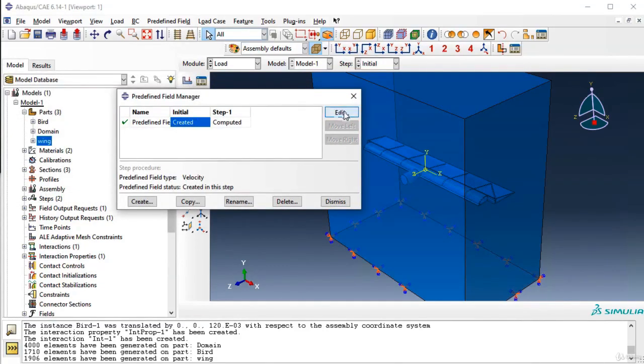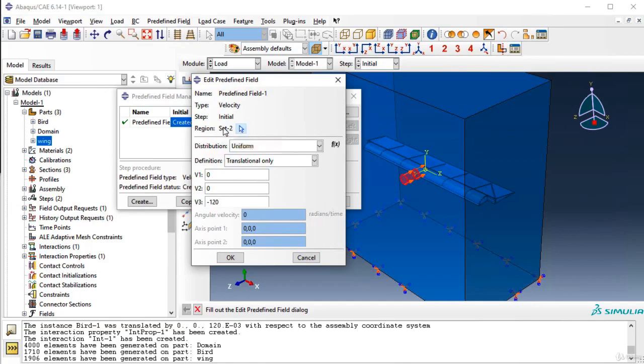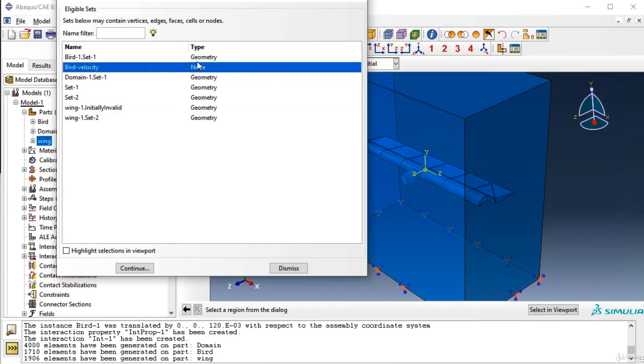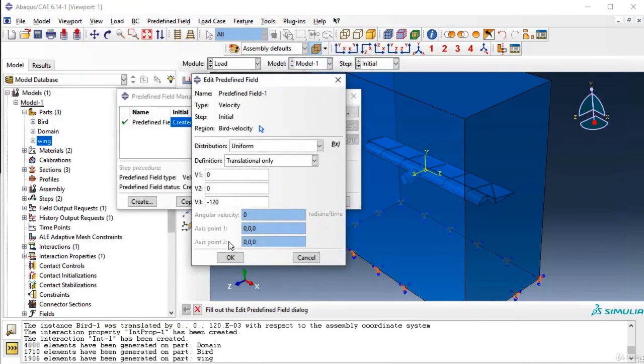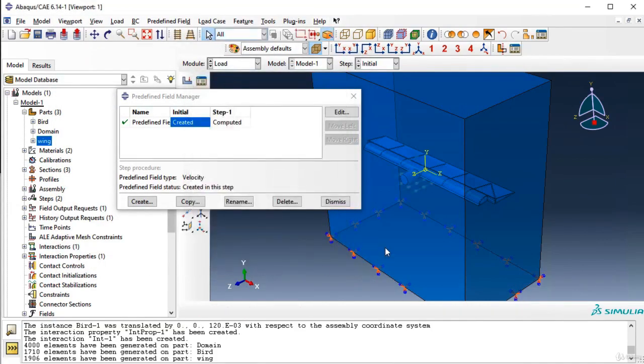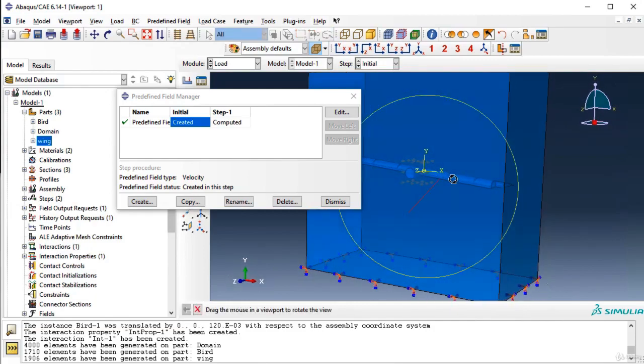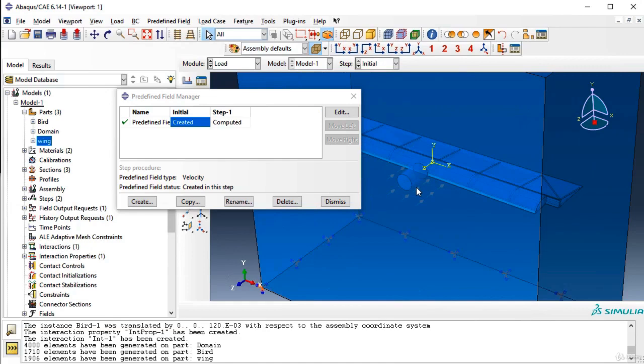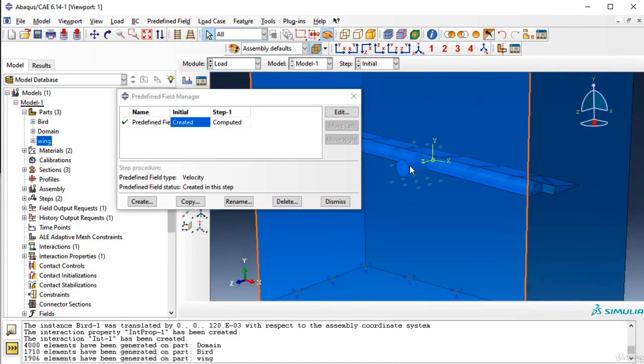Go here, edit this, and instead of set to, click on this, and then find bird velocity that we just created, and the type is node, it is not geometry anymore. So now click on continue, keep everything as it is, and then click on OK. So this is going to be our bird velocity on the nodes.